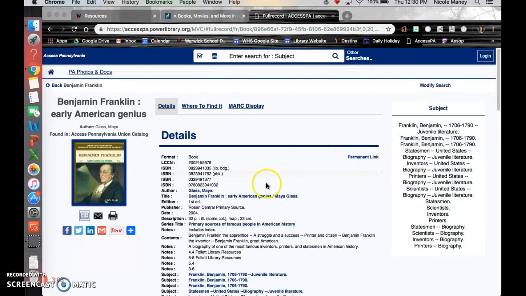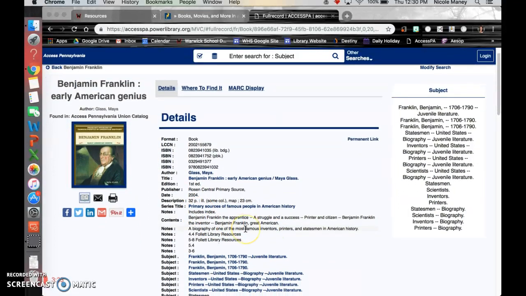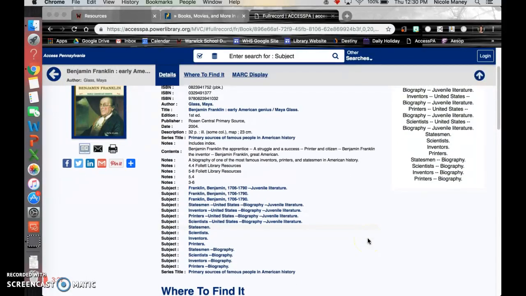Once you open up the information about the book, also called a book record, you can see more information such as the ISBN number, more about the author, the edition. Sometimes you might see some notes, some content, and other subjects that the book will talk about other than the main Ben Franklin for this specific book.